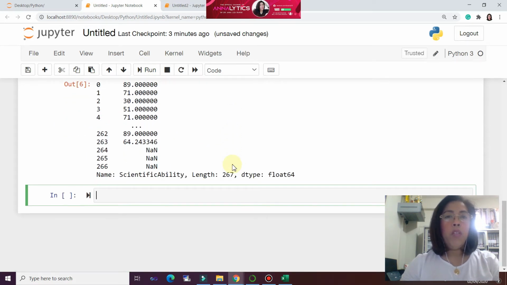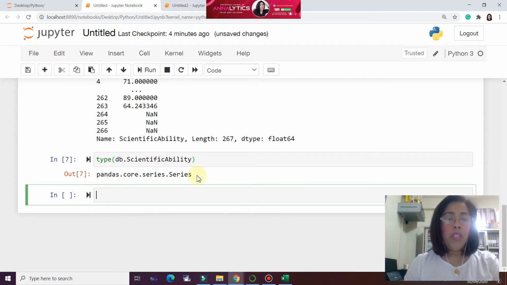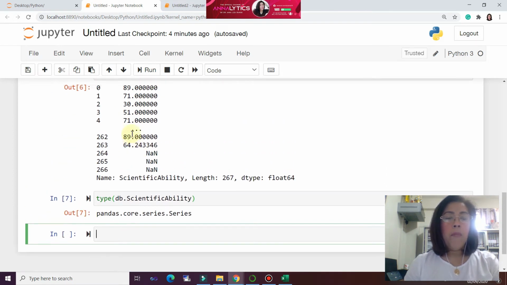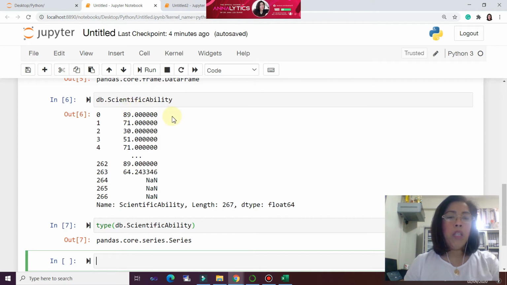And if you want to know what type is it, then type db then scientific ability, then run. So this is a series, so the columns, so the first series, and the entire data set is our data frame.